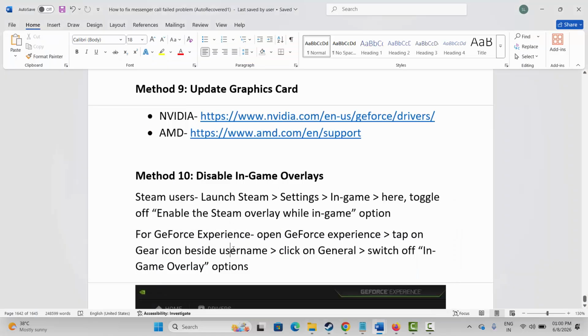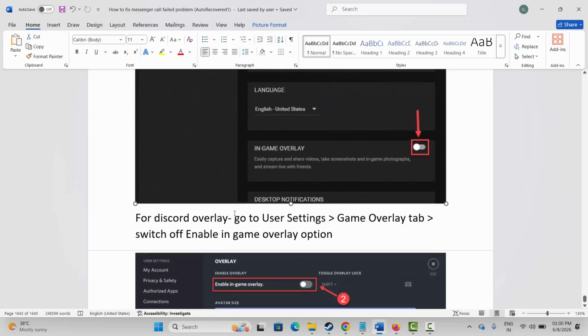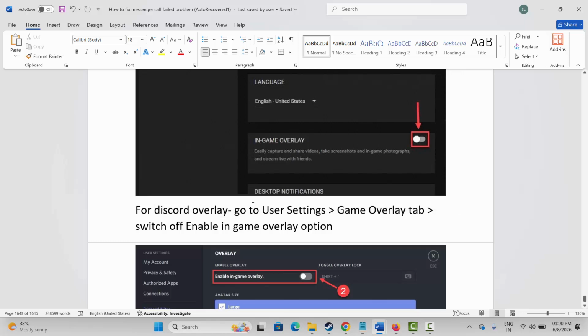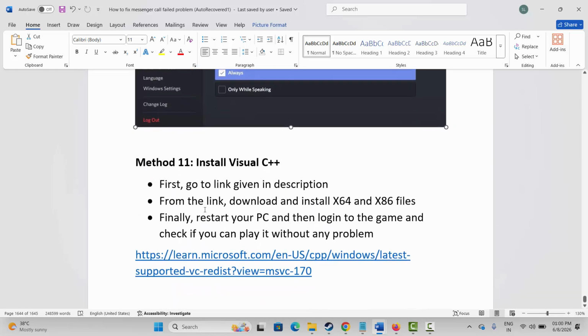Similarly for GeForce Experience users, open GeForce Experience, tap on gear icon beside username, click on general and here switch off in-game overlay options as shown in the picture. For Discord overlay, go to the user settings, game overlay tab and here switch off enable in-game overlay options as shown in the picture. Next is to install Visual C++ files.